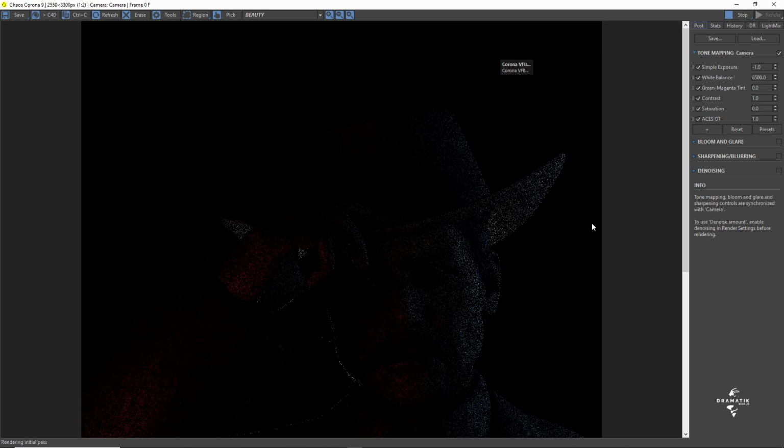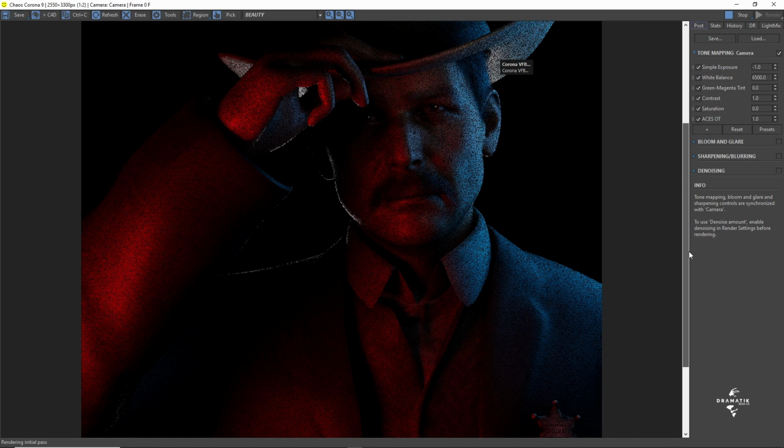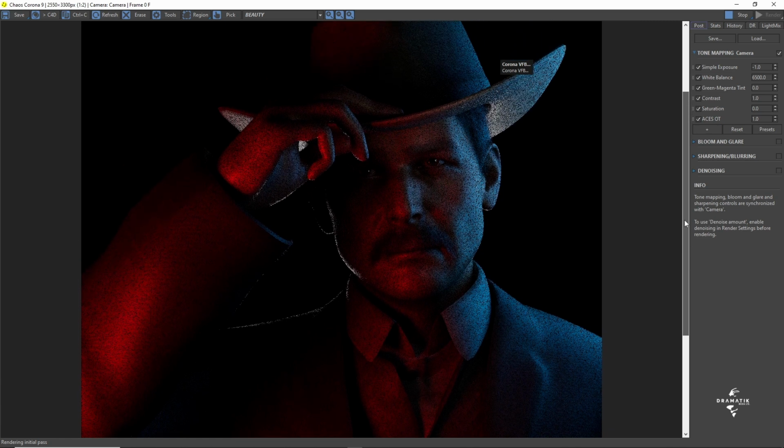Now guys, you could be wondering why I'm not using the IPR. It's because sometimes it just hangs on me, and I don't know why. If somebody knows why it does that, you can let me know in the comment section. The IPR for Redshift or Octane never does that.